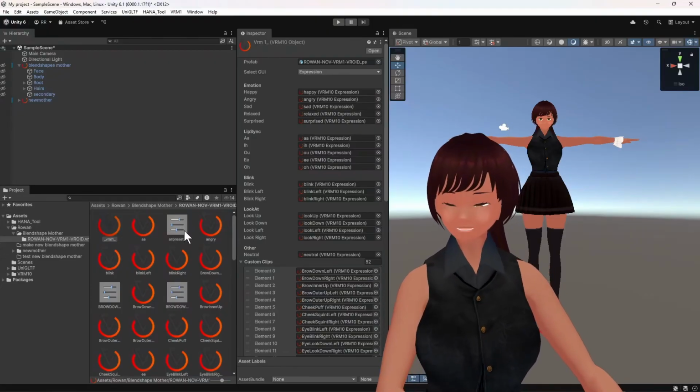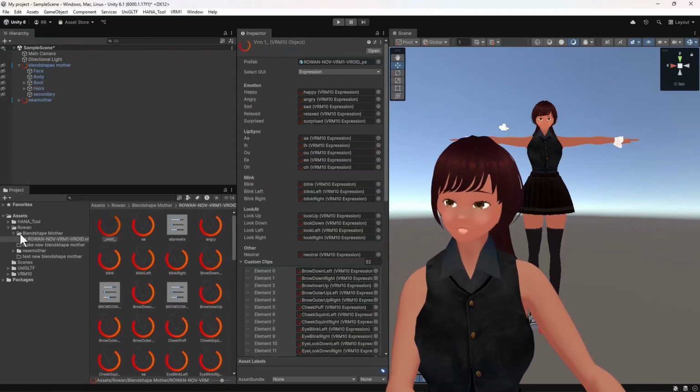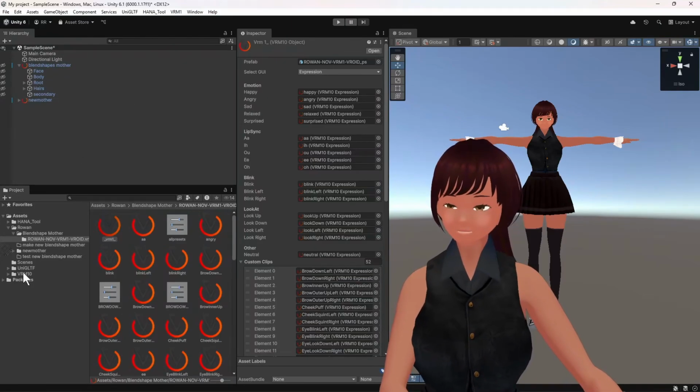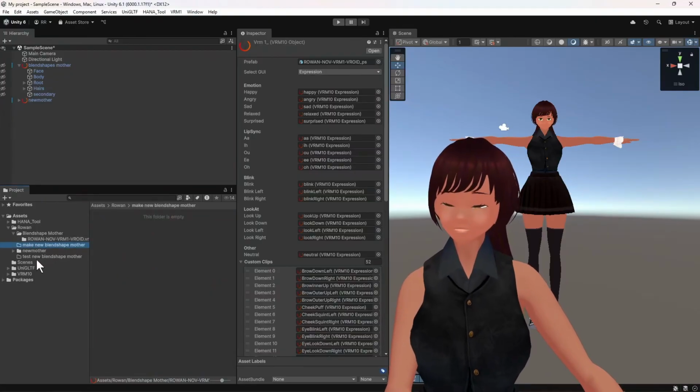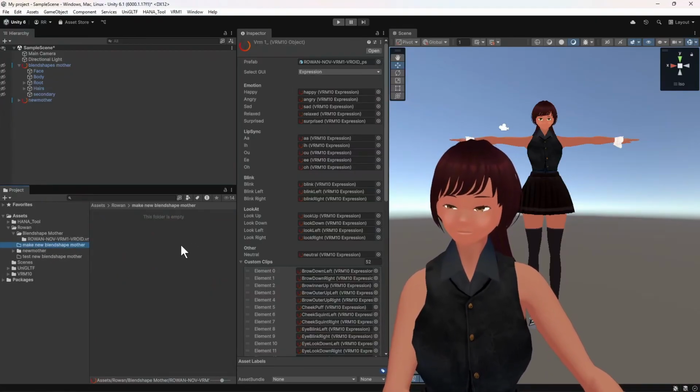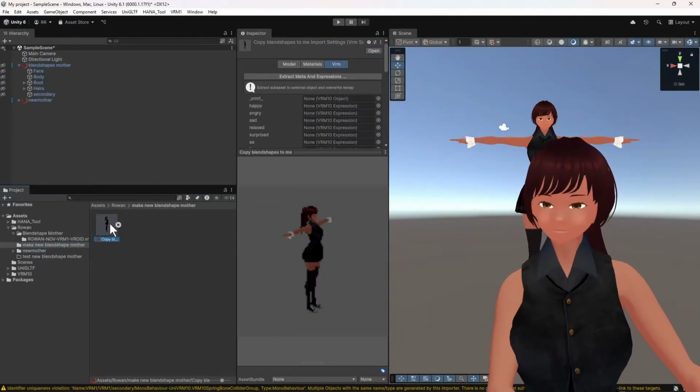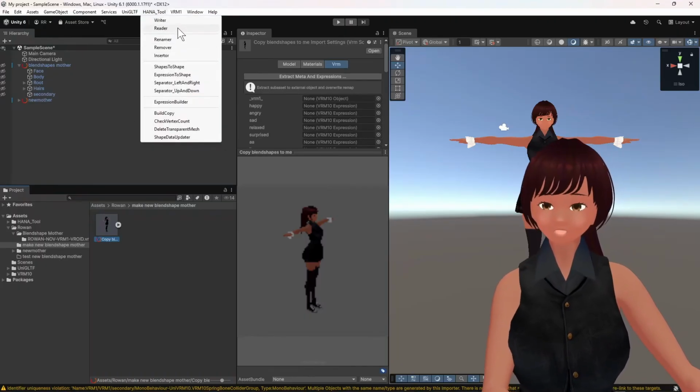Okay, and then you would go to that avatar that you wanted to set up. And in this case, I'm going to load another avatar, and we'll make new blend shapes mother here. Now, normally we're going to have to do a couple of things here. We're just going to run HANA tool reader.